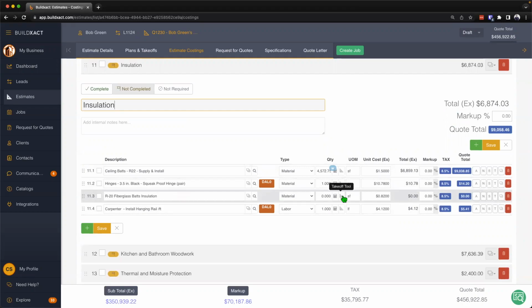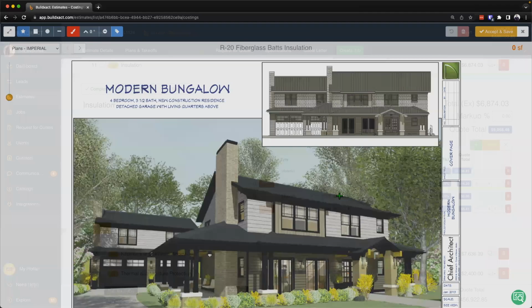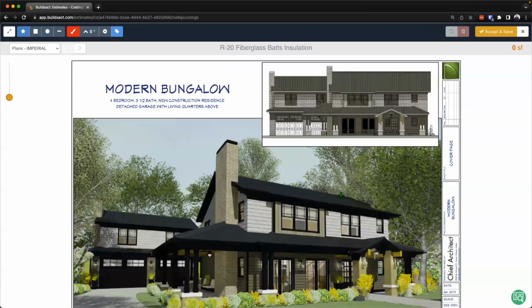But before I do that, it's important to note that the unit of measurement here is going to drive which takeoff we're going to do. So if this is blank or anything other than SF, we will want to make sure it does say SF here in order to help Buildxact to know we're going to do this square foot takeoff. So once it says that, we'll hit the right angle triangle here and do the takeoff tool. And into the takeoffs we go.